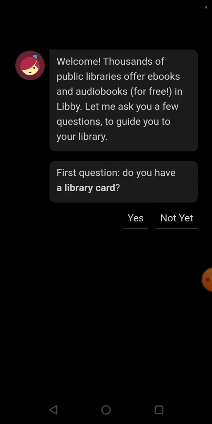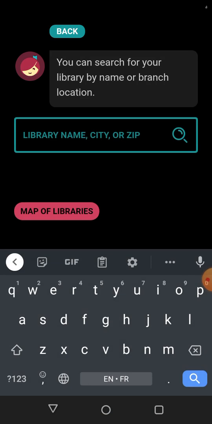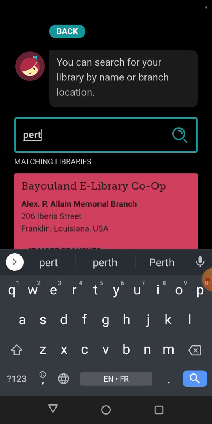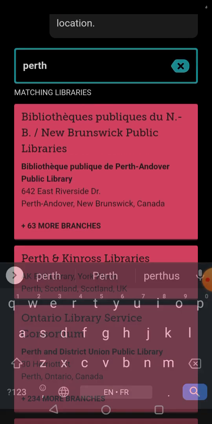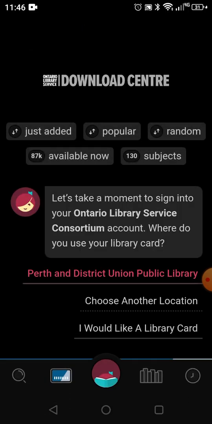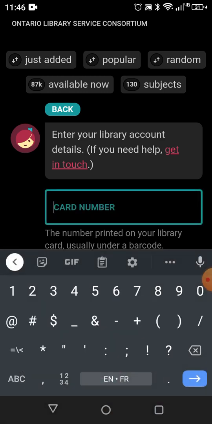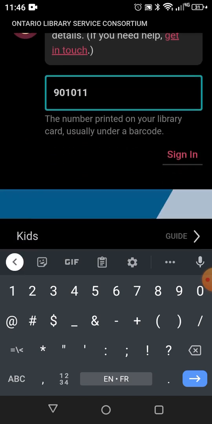Yes, I do have a library card. I will search for my library and I will type in Perth. And I'll scroll, and here it is, Ontario Library Service Consortium, Perth and District Union Public Library. So now I'll enter in my library card number, which can be found on the back of your card underneath the barcode. And sign in.